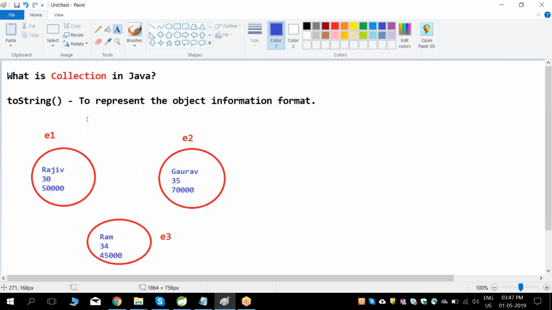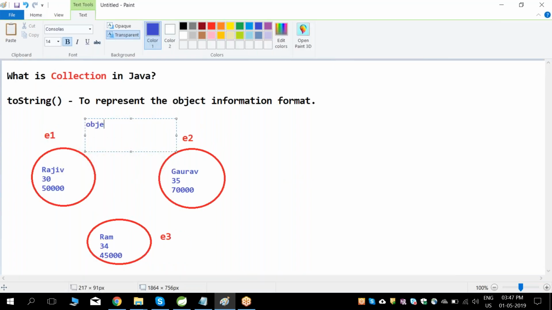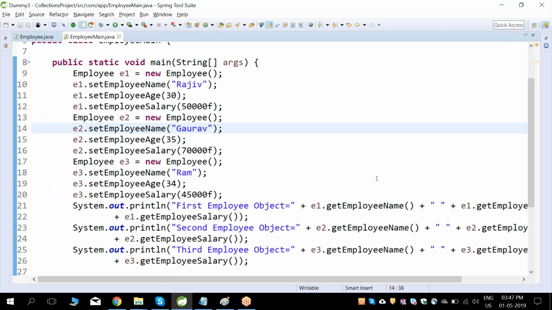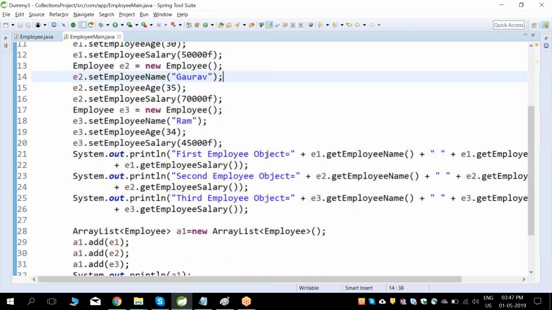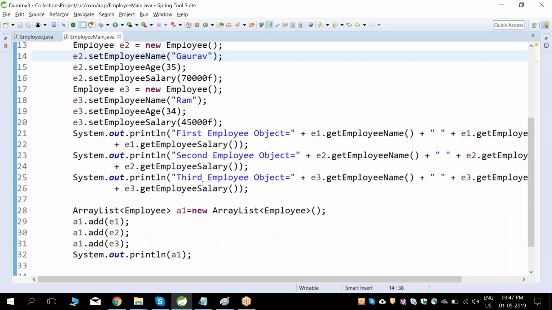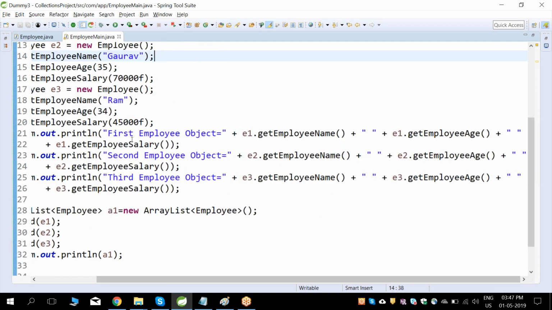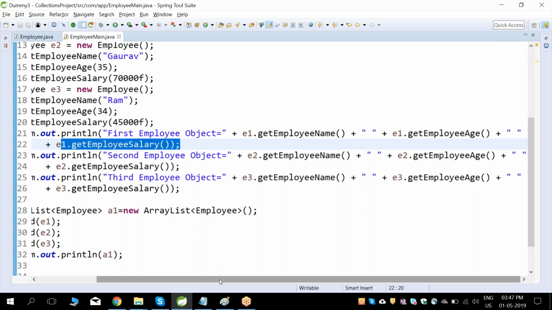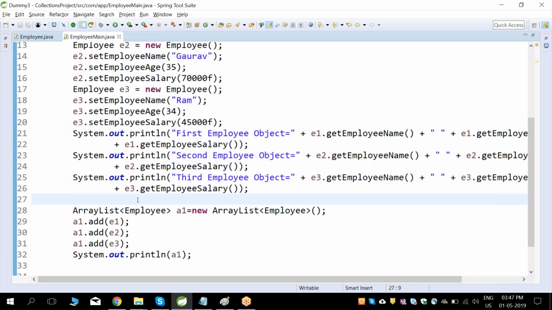So what is an object? An object is nothing but something that holds data. Object means holding or saving information, however you want to understand it. Now, after this, I have tried to print all the information by using System.out.println. You can see here the first employee object: e1.getEmployeeName, e1.getEmployeeAge and e1.getEmployeeSalary. Like that, I have done it for the three objects and tried to print all the information.